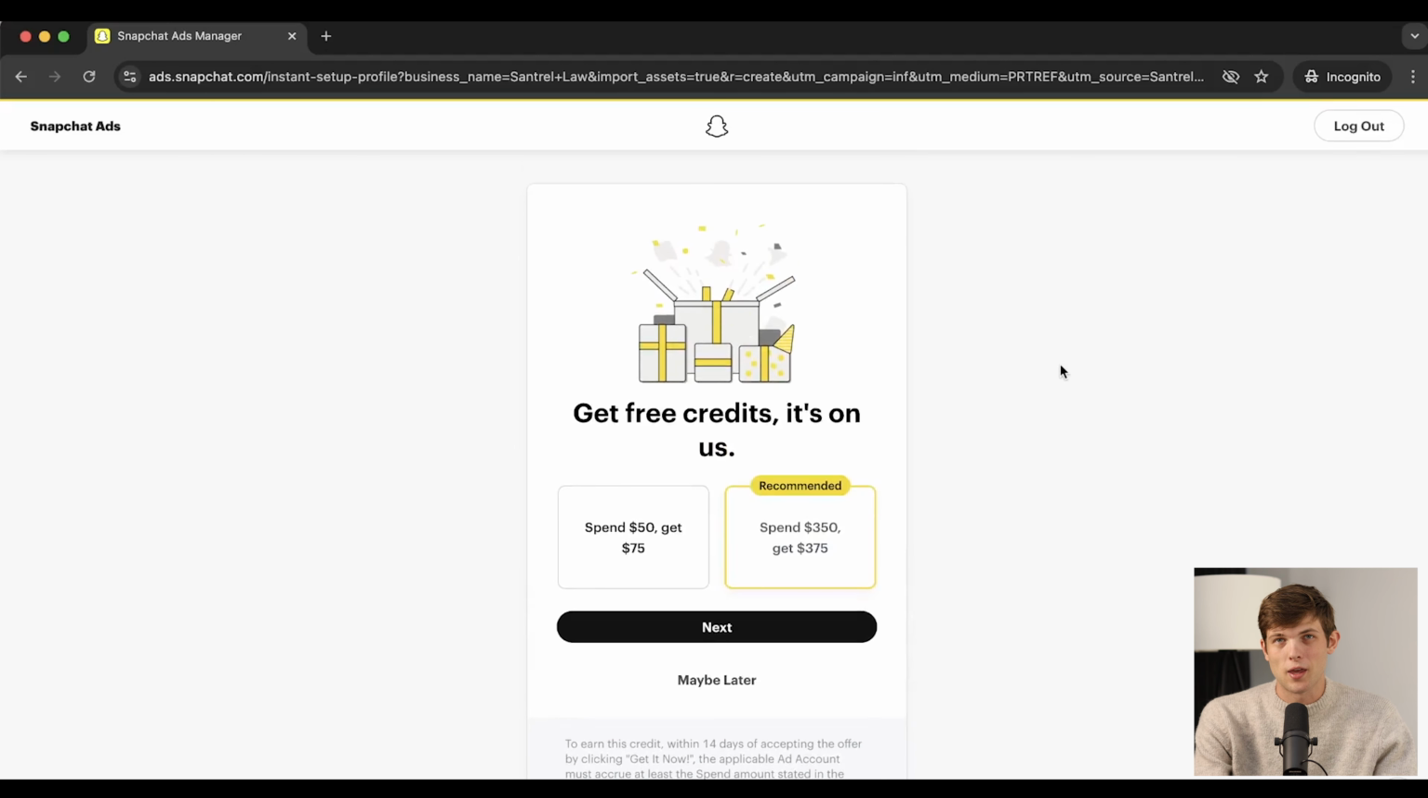Okay, and then we have this really cool offer where if we spend $350, we get $375 in ad credits from Snapchat. This is just a way for them to try to incentivize you to stick with it, because the truth is that when you're running ads, paid ads, it does take some time.